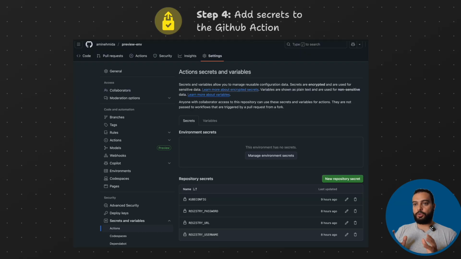Let's check these got created properly by going to the repo settings, Actions under secrets and variables, and all looks good.